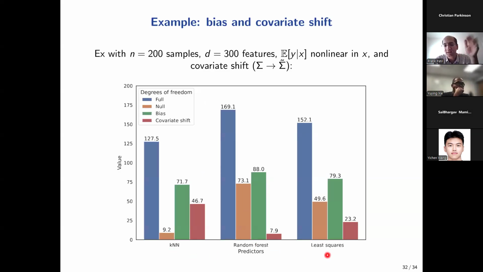What you can do with this is say, I have this emergent degrees of freedom, that's my final degrees of freedom, and then you have all these components. In this example, you have some covariate shift, and you can assign different contributions to different components. There's an intrinsic contribution due to noise, then some contribution due to bias and some contribution due to covariate shift.